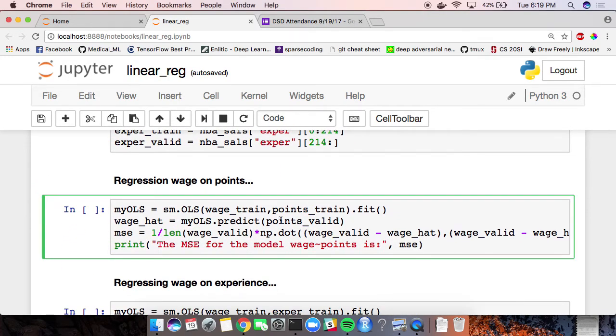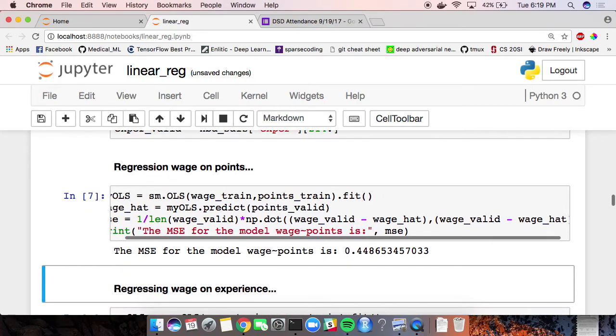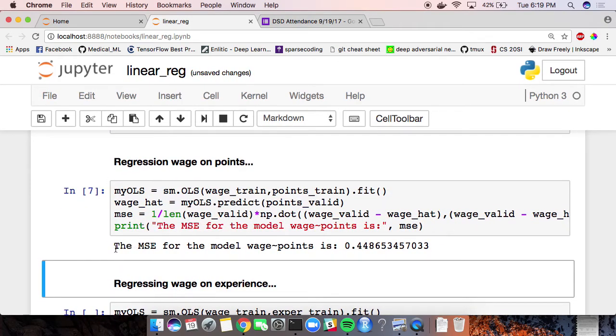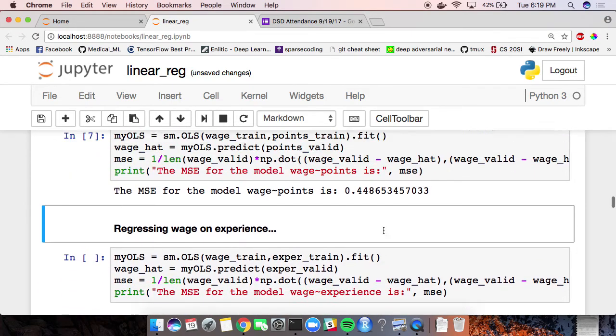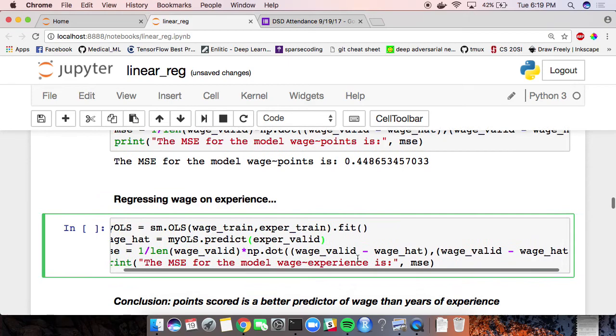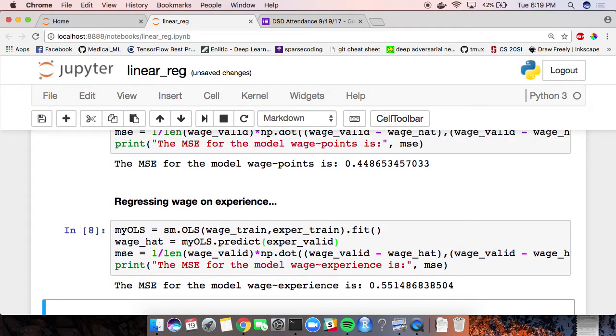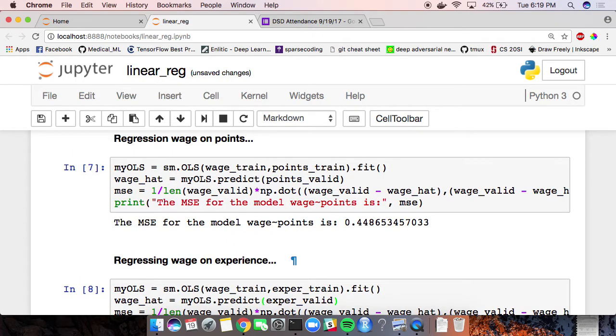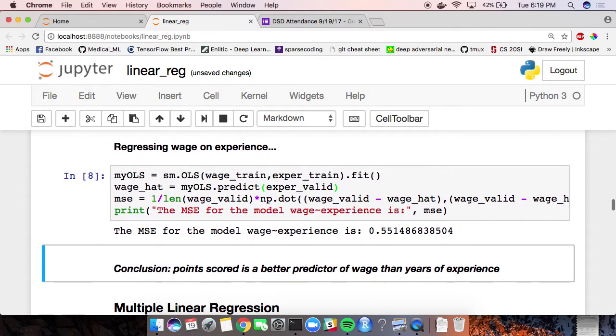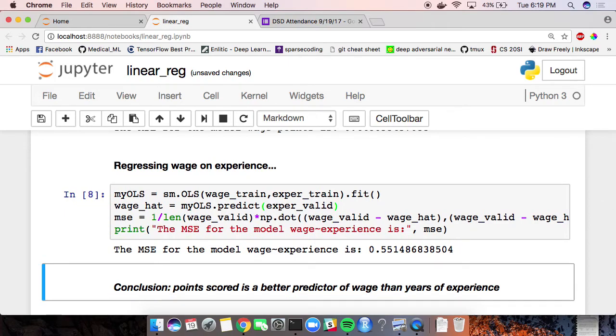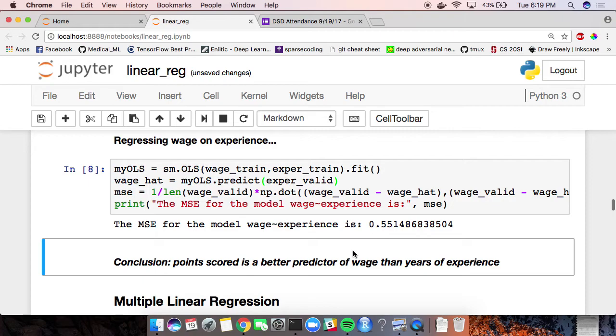So the first thing we can do is regress wage on points. The mean squared error for regressing wage on points is 0.448. Now if I regress wage on experience, the mean squared error is 0.5514. So the mean squared error for the first model was lower. And so I can conclude that points scored is a better predictor of wage than years of experience. And we just did our first linear regression. Yeah. It's going to get a lot crazier.